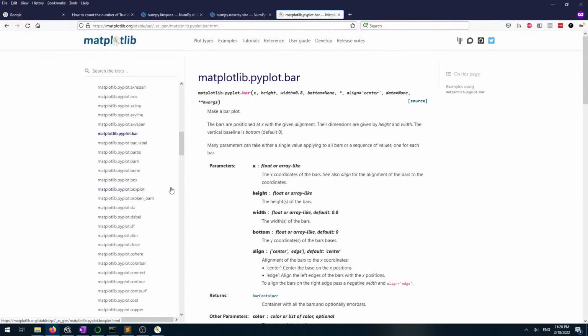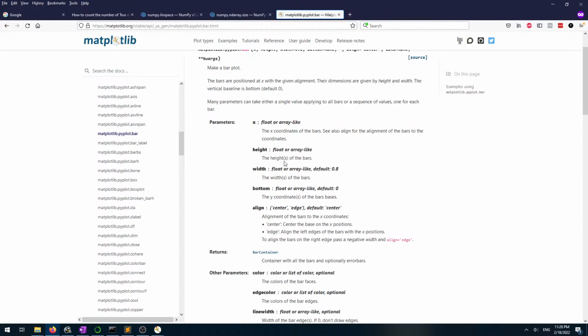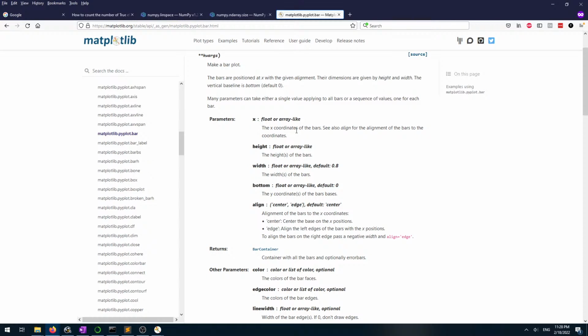That's strange. Okay, maybe it's time to read the documentation. So matplotlib pyplot.bar makes a bar plot. The bars are positioned at x with the given alignment. Okay, the default is center. The dimensions are given by height and width. The vertical baseline is bottom, and default is 0. Many parameters can either take a single value, applying to all bars, or a sequence of values, one for each bar. Alright.